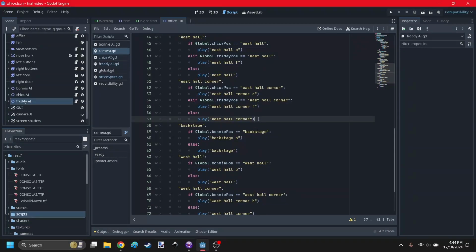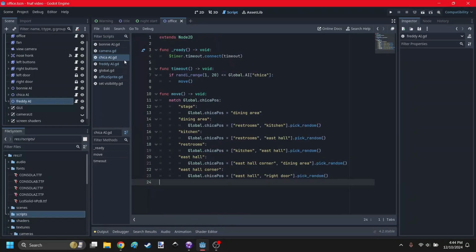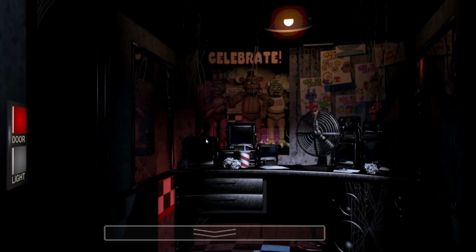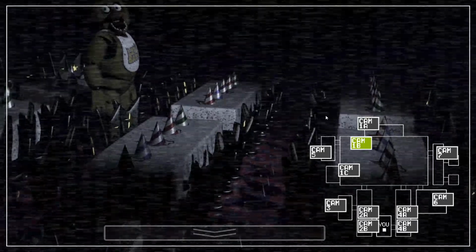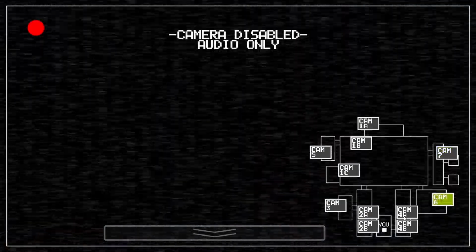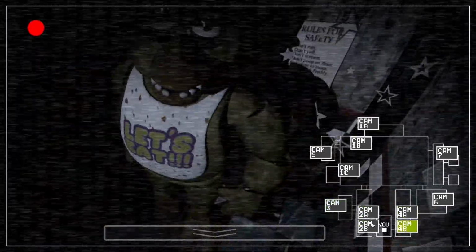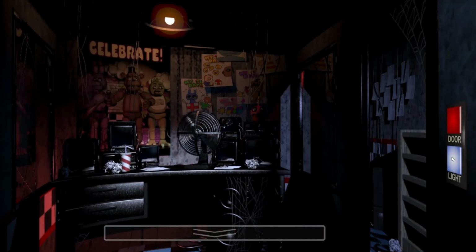I think I did all of it, so now Freddy and Chica should be able to move. I'm just going to test it and let's see who gets to my office first. Okay, it looks like Bonnie and Chica moved first. Where's Bonnie? Okay, he's in the backstage. Freddy, oh, he's probably in the kitchen now. Chica's in the west hall. Wait, no, that's east. Oh, Freddy's already here. Oh, I think Freddy just got in.